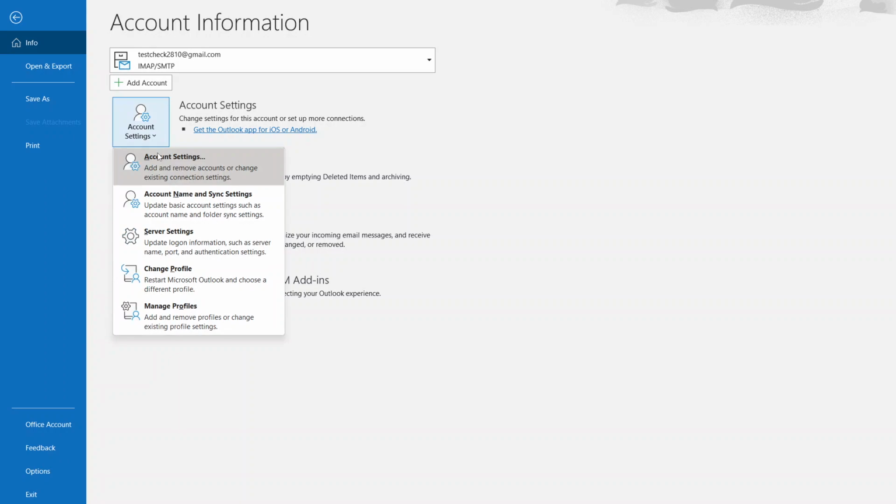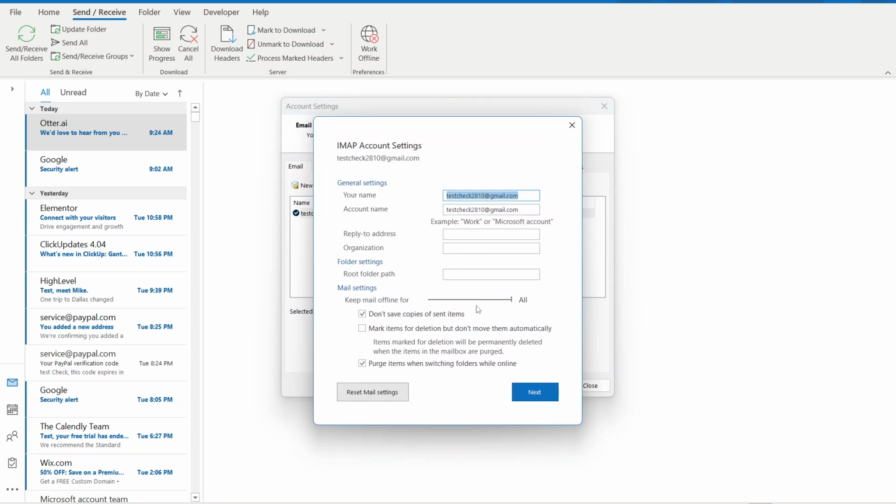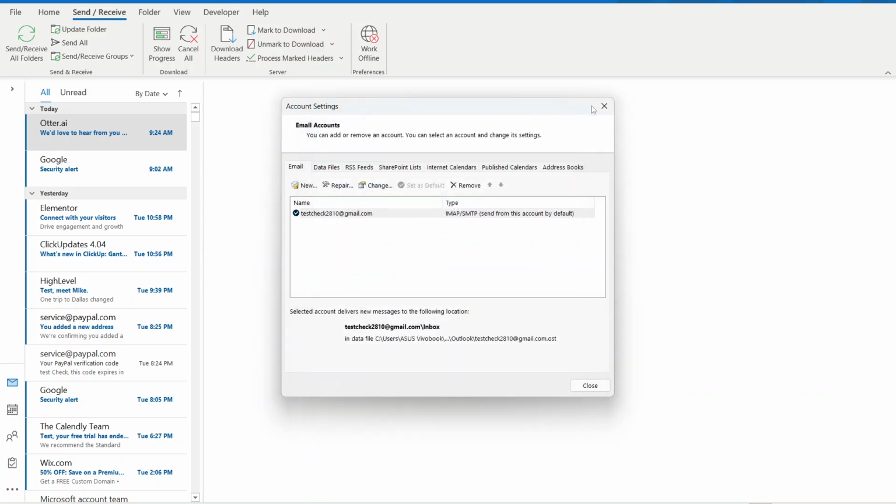Lastly, consider the possibility that certain add-ins might be causing the issue. From the Outlook File menu, go to Options, then Add-ins. Click on the Go button next to Manage COM add-ins. Uncheck all the add-ins and restart Outlook to see if that resolves the issue.